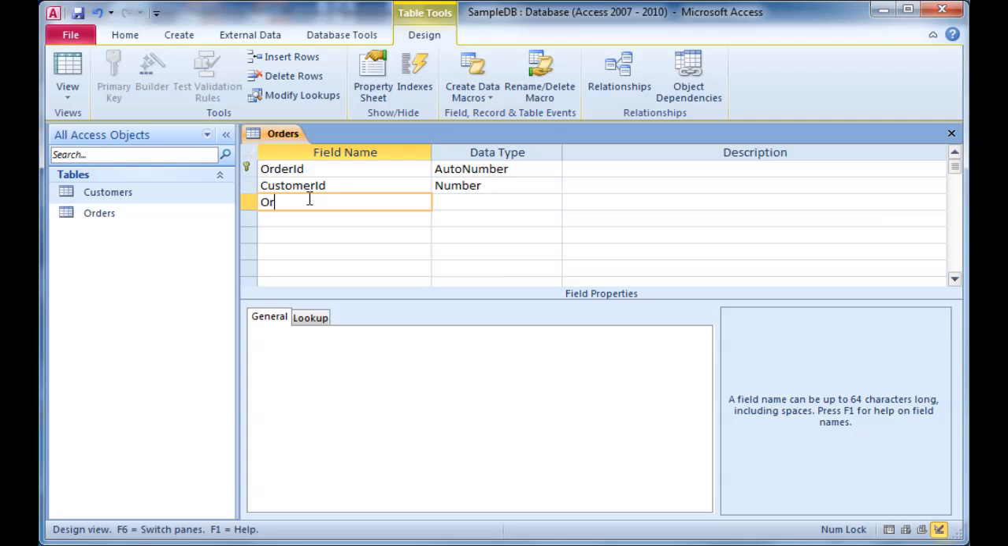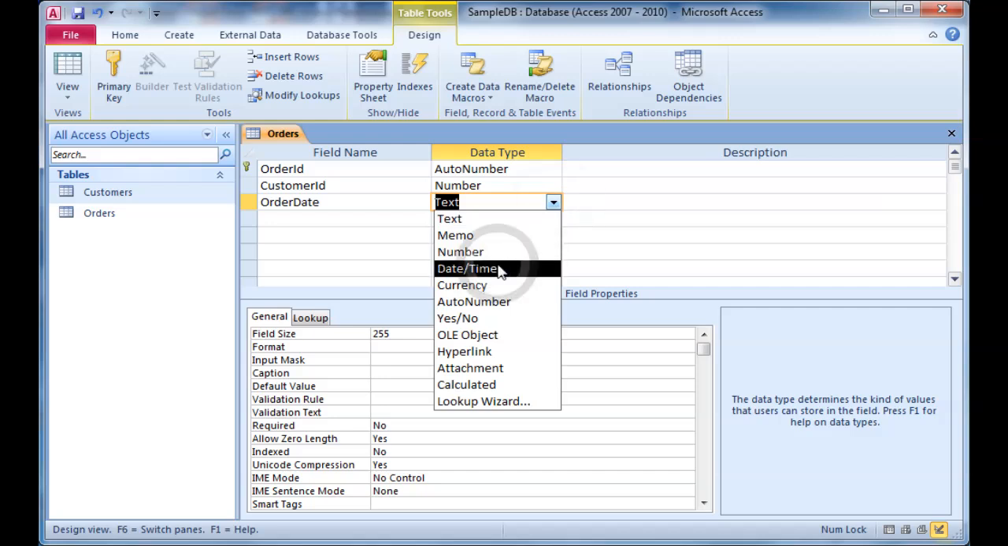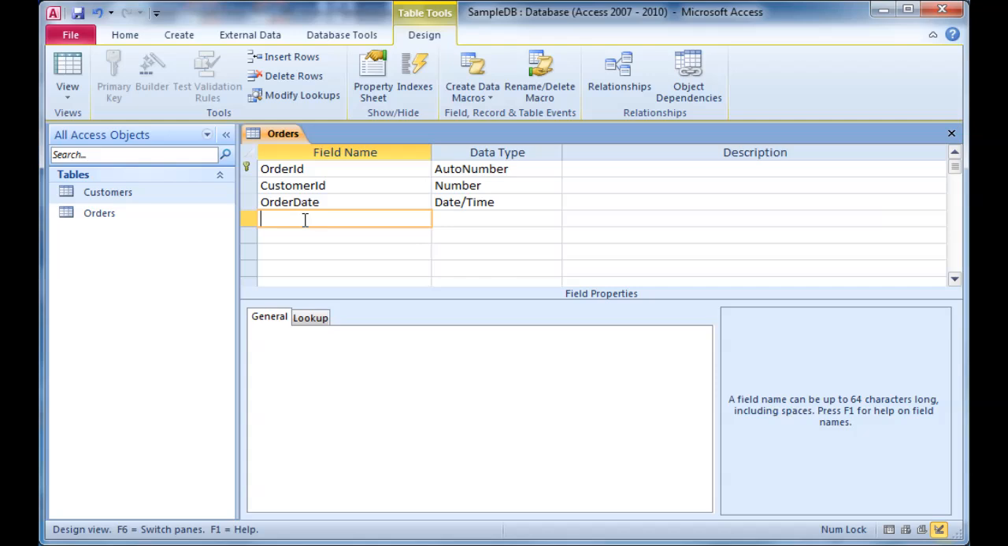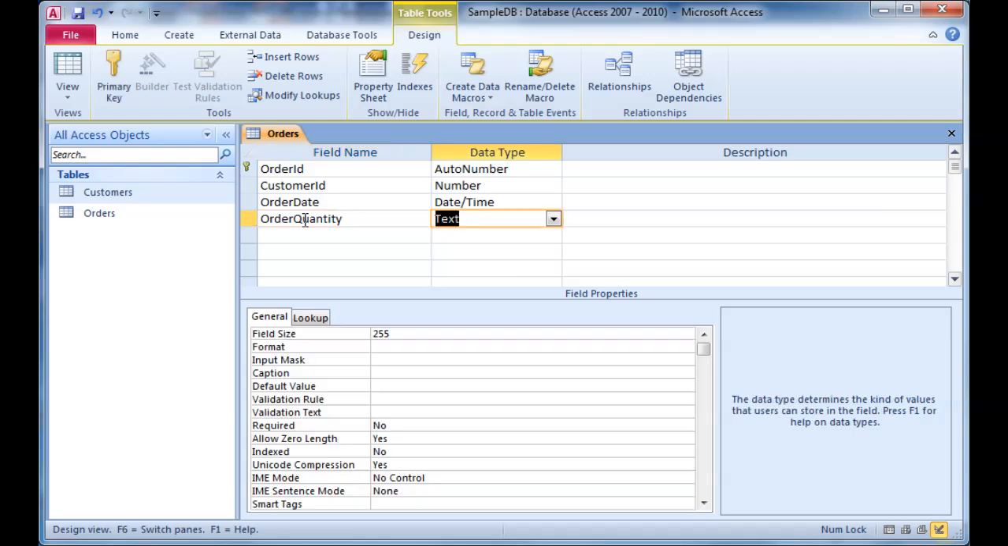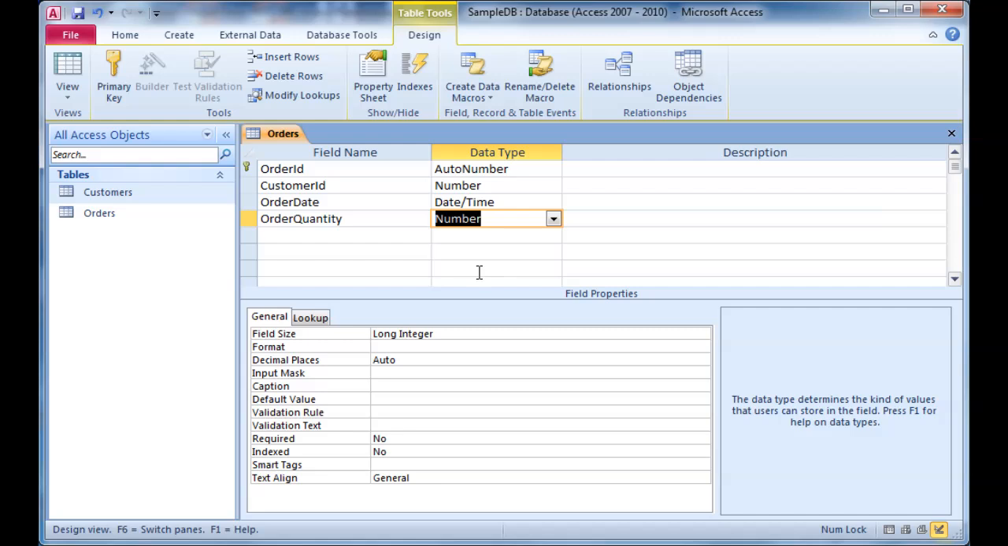Then I'm going to have order date, and that'll give us a date field. So I'm going to make that a date time field. And the last one I'm going to put in here is order quantity. And normally this would not be in the order header part, but actually in the detail of a line item. But for this one, we're just going to make it in here so we can have another field to work with. And once again, I'm just going to make this a long integer for this.